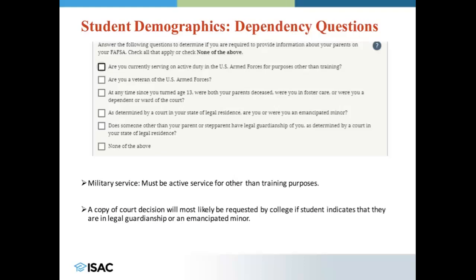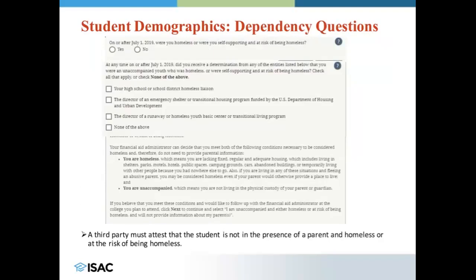The only way for a student to be considered independent, which means no parental information is required, would be if they're 24 years of age or older, and they figure that out after the student puts in their birth date. If they're married, if they have a child, if they're a veteran, if they're pursuing a graduate degree, if they're in legal guardianship as determined by a court, if they're emancipated minors as determined by a court. If you say yes to any of those questions, parental information will not be required. By the way, if you say yes to any of those, they may ask for proof of that court decision or proof of your military veteran status, your DD-214 form. Otherwise, you say none of the above, which means parental information will be required.